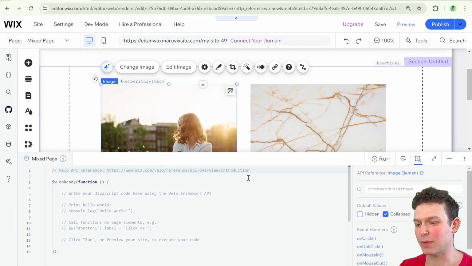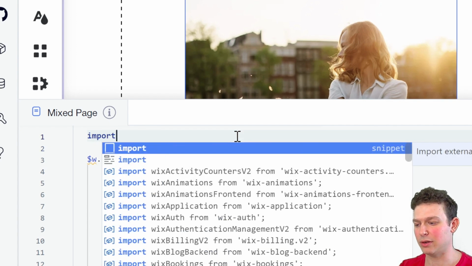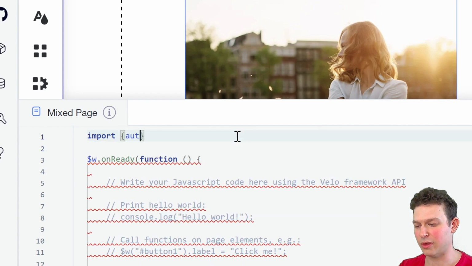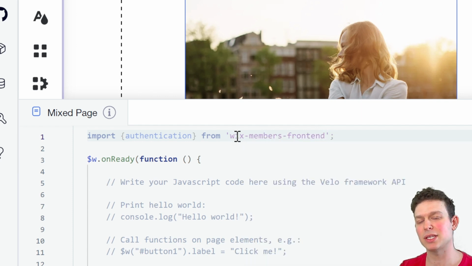Now that I've done that, I'm going to import the authentication API from our Velo API. So I'm going to go over here, import authentication from Wix members frontend. And I know to use Wix members frontend because we're currently adding code on the page of the site as opposed to our backend, which is something that we're going to look into a little further on in the tutorial.